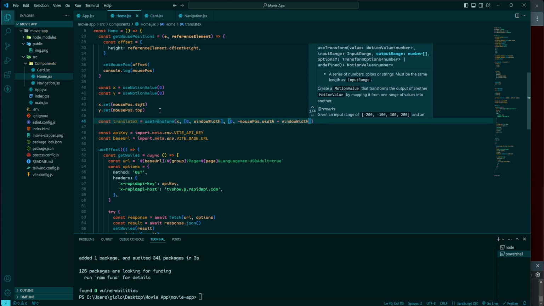So we start by using X as the input value, which represents the current horizontal position of the mouse. We map this from an input range of 0 to window width, meaning that as X changes from 0 to the full width of the window, the output value will adjust accordingly. For the output, we set a range from 0 to minus mousePosition.width plus window width.